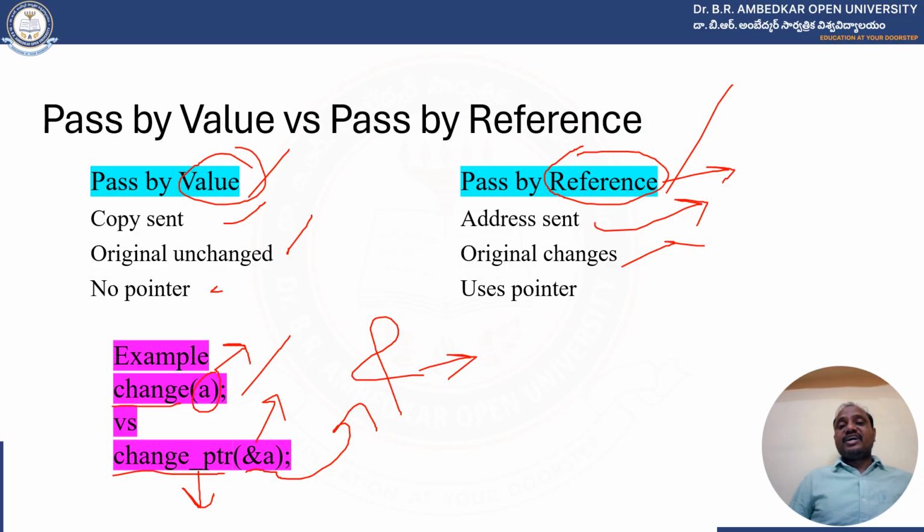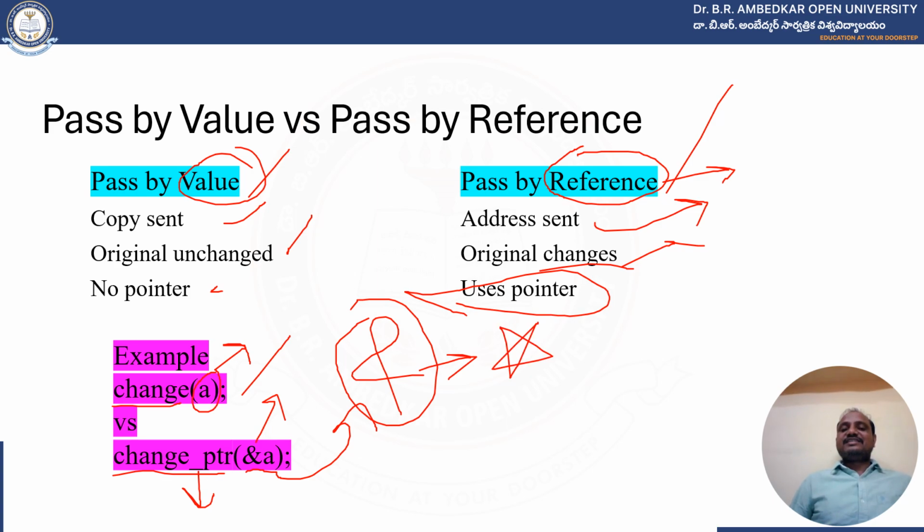In the called function, if you change the value, the original value also will be changed, because here we are sending only the address. That means whatever the address location is, the value there will be updated. Now this pass by reference uses pointers. Here we have already used the address operator, and to dereference it we have to use pointers, that means the asterisk operator. Already we have discussed dereferencing and address operators.